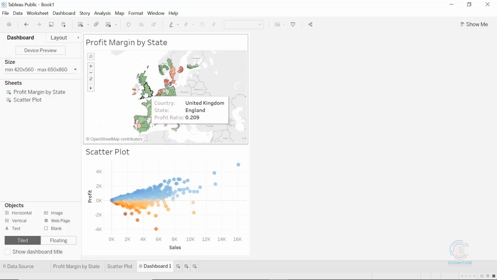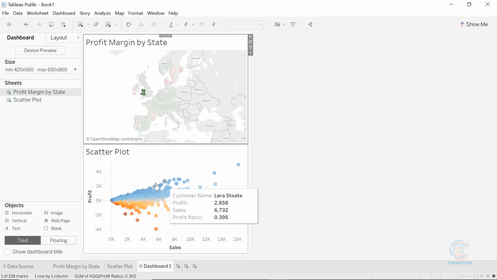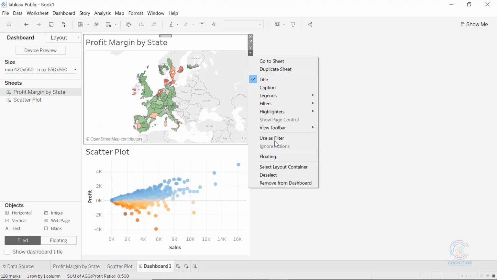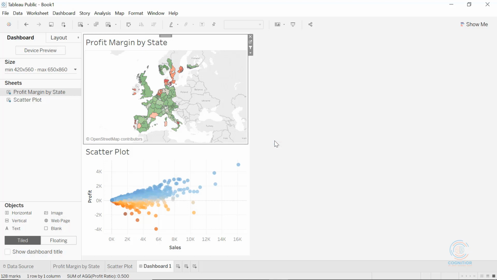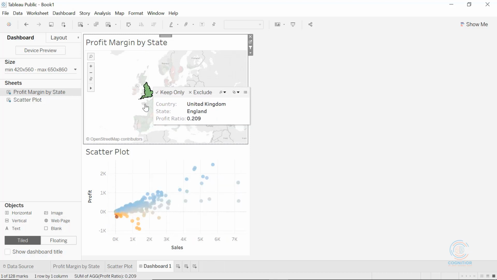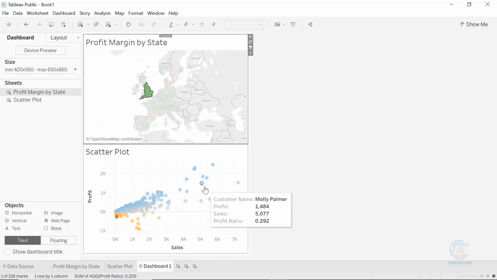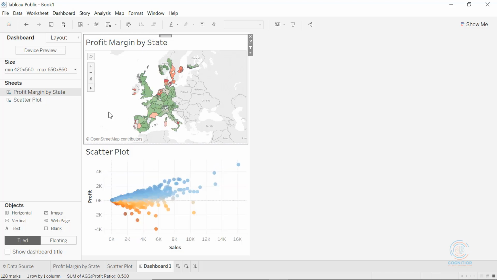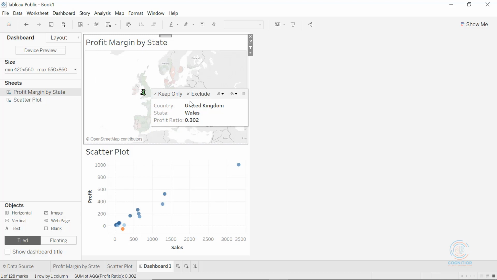Now what I want is when I click on England, this data should show me that particular state's data. That means I want to apply some actions out here. Drop down on this chart, select use as filter. Now what we are doing is I am actually using this chart as a filter. When I click on England, it will show me England's data. When I click on any random state, it will show me that state's data. To release the filter, click anywhere outside the map, or press escape.